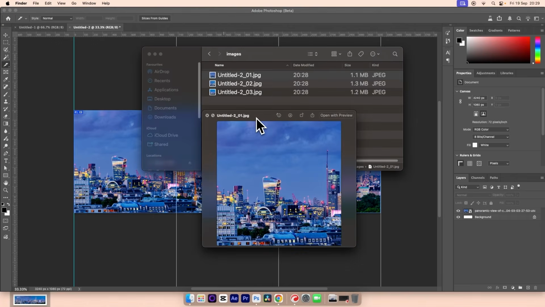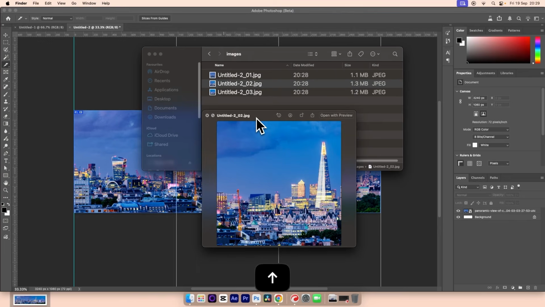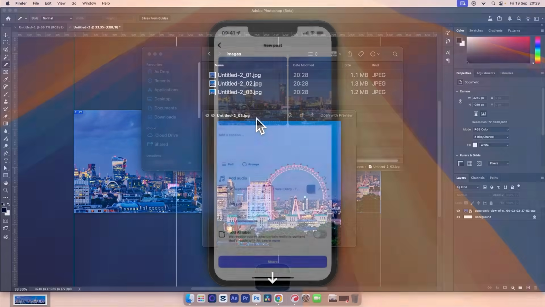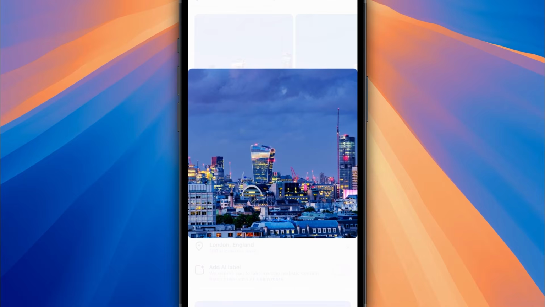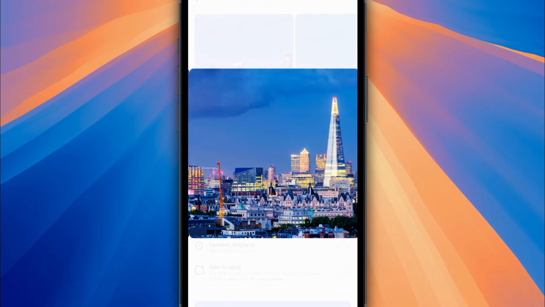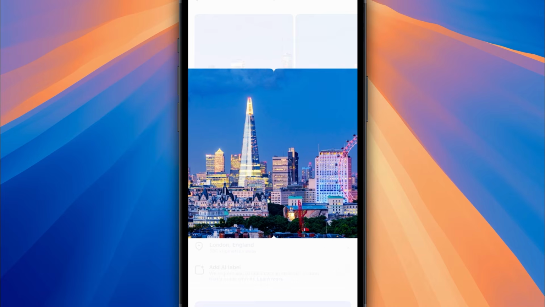And now if we open this up in Finder and go through these images, we can see that it's saved 3 images as a JPEG. And when we bring these into Instagram and cycle through them, we can see that we have that seamless carousel effect that we wanted to make. And that's all there is to it.